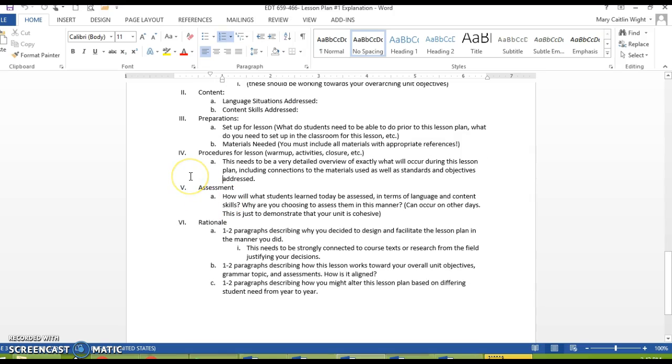How will students be assessed on what is worked on today in class in terms of both language and content skills? And why are you choosing to do so in this manner? The assessment doesn't have to occur on this day. It could occur 2 days later or at the end of the unit plan, but you just need to demonstrate that you're thinking about how the students will get feedback on what they've learned here.